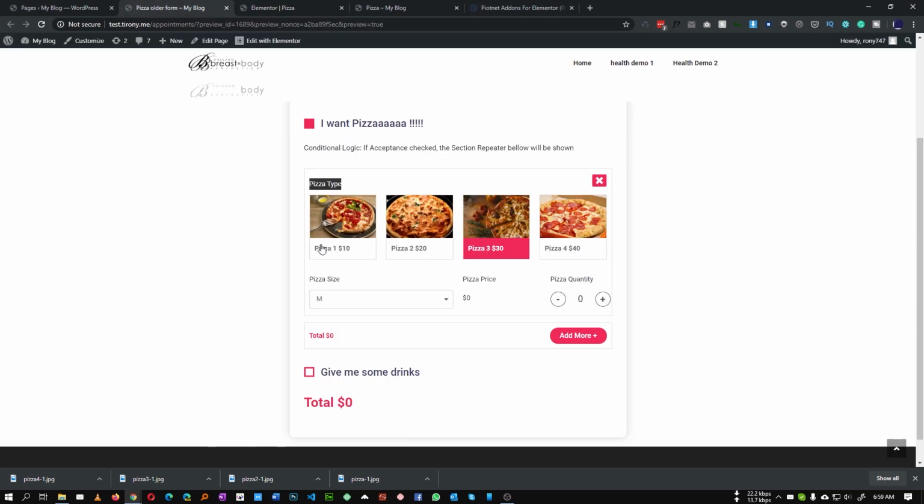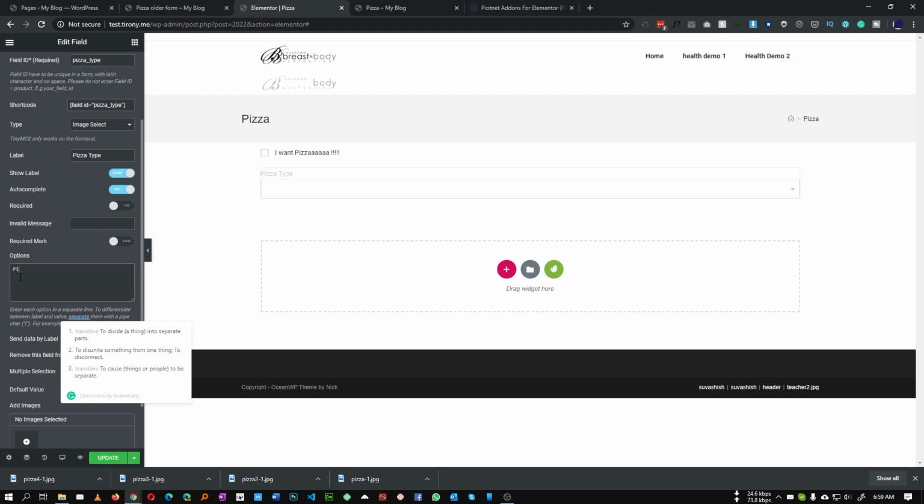So first of all, let's copy this name. So pizza 1 $10. So let's call it pizza 1 $10. Okay, this will be our title, but we need also the price because pizza 1 will be $10. So how can we insert the value for our select box, because this is a select field. Insert the pipe symbol, the vertical symbol of our keyboard, and after that insert the value.